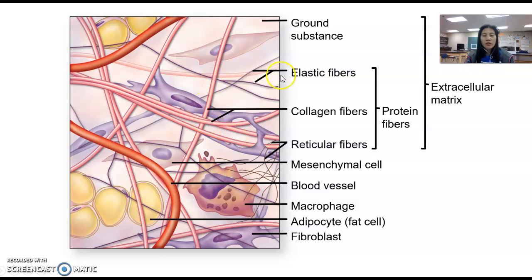As you can see here in this diagram, the first one you can see here is the ground substance, or we call it the free substance. We have these fibers that are elastic, called elastic fibers, collagen fibers, and reticular fibers. All in all, they are called protein fibers, and ground substance plus protein fibers are called extracellular matrix. And we have mesenchymal cell, this part here.